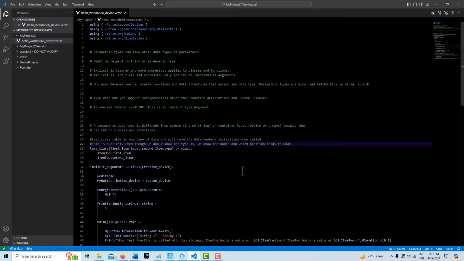But then we also get into this terminology about explicit or implicit, and I found that difficult because those terms aren't yet defined in the glossary. How I interpret explicit to mean is clearer and more expressed, and that it applies to classes and functions, and then implicit is less clear and expressed, and it only applies to functions as arguments.